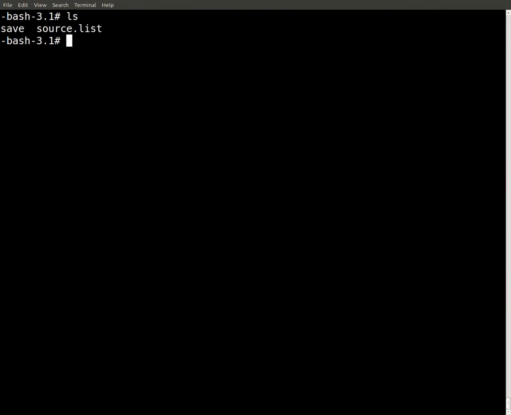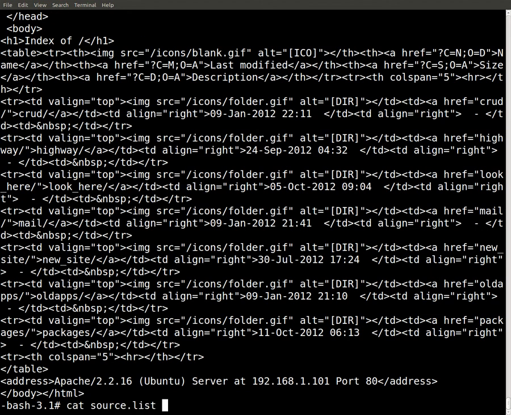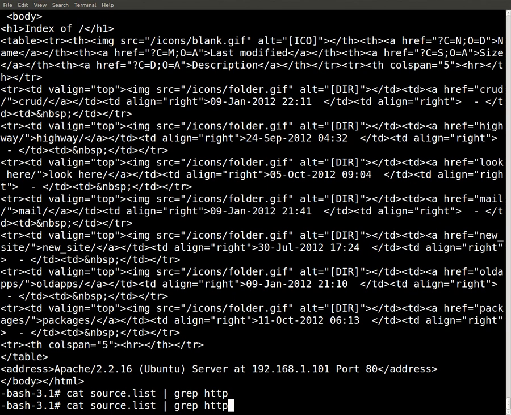Okay, list it out. I got a source.list. Let me cat out source.list. As you can see here, you got a whole bunch of stuff, HTML tags everywhere. Cut through it, grep through it. We just want to grep out http. Don't really need the -i because it's going to be lowercase http. There's no http? That's kind of impossible. Is it? I don't know. Let me look.